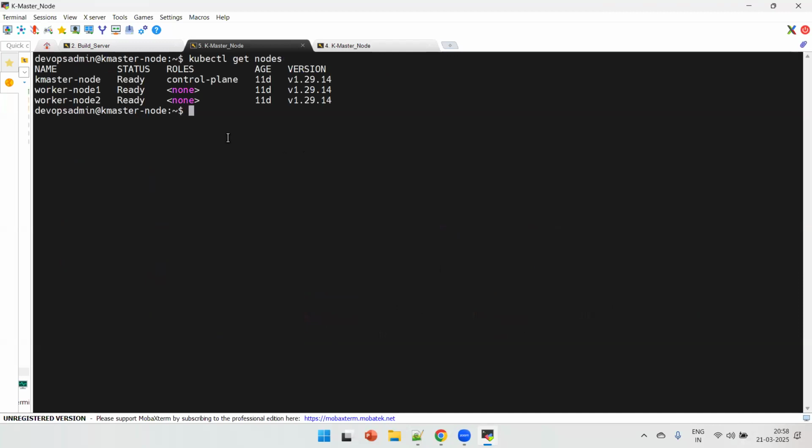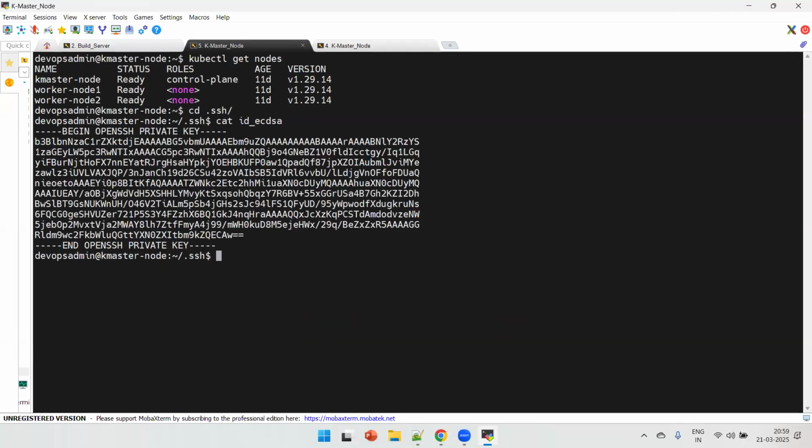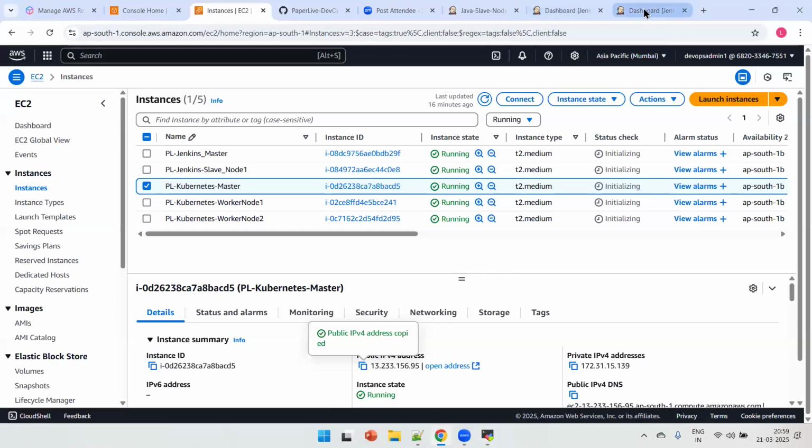Easy? Any question? Hope you all able to follow this, right? Yes, sir. Okay. Now let's get into the Jenkins master node.